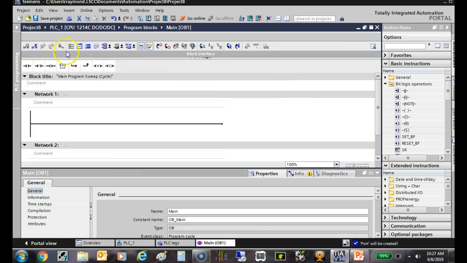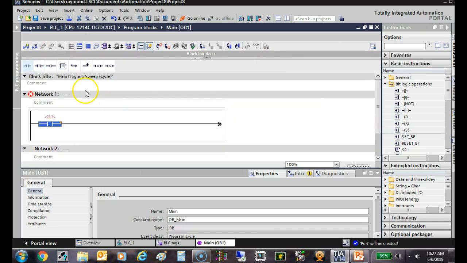Now by default we get the normally open, or the examine if closed, and then we also get an examine if open. And then we've got our coil that we can assign as either an internal coil or an external coil. And you'll find out, and this will give you a real feel of the way large programs are written, a lot of the coils are internal coils. The only time you'll ever use an output is when you need to control something outside of the PLC.